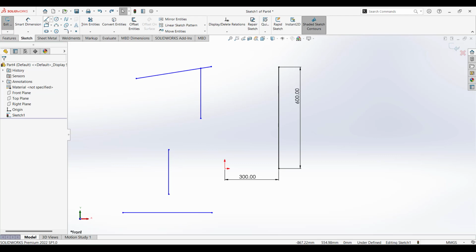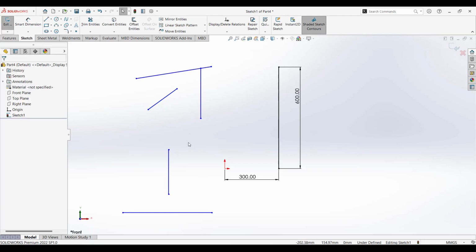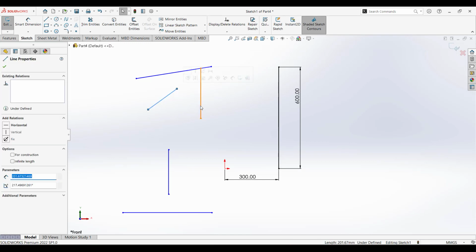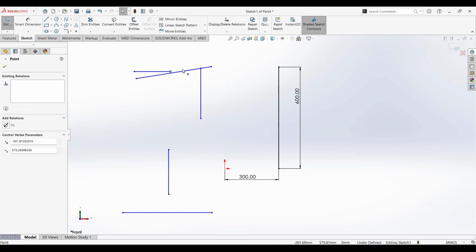I'll again draw one more line here. And now I'll apply a perpendicular relation by holding the control key, selecting this line, and then selecting this line. Now you can see the perpendicular relation appearing here. I'll say it as perpendicular. You can see both the lines are perpendicular to each other now.